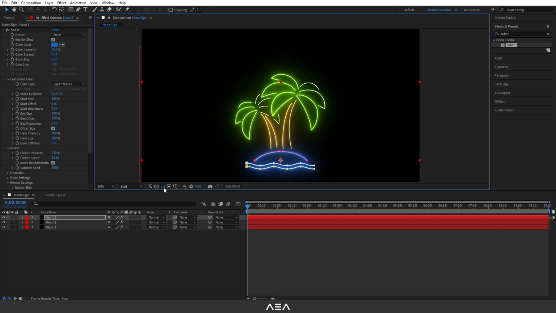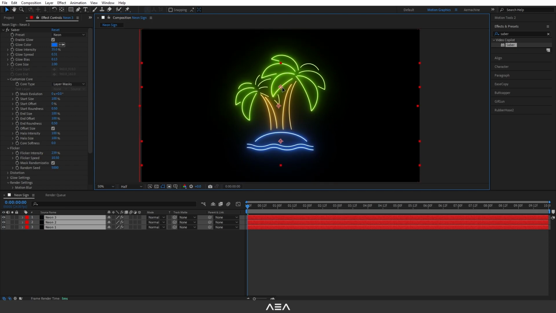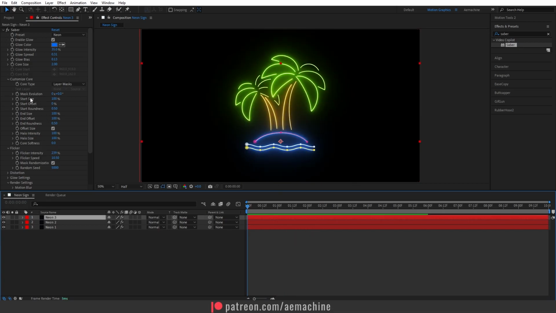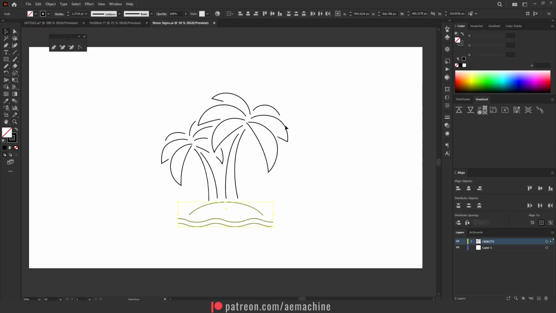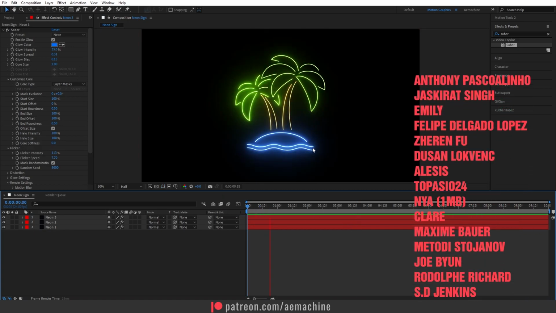Because we have transparency, we can just select all of this and bring it to the top like that. And now if you press spacebar, as you can see, you can play with the flicker if you want. And yeah, that's how easy it is to create a neon sign inside After Effects. Just imagine, you can draw anything inside Illustrator and then just copy it, paste it here, apply it and create nice looking neon signs.